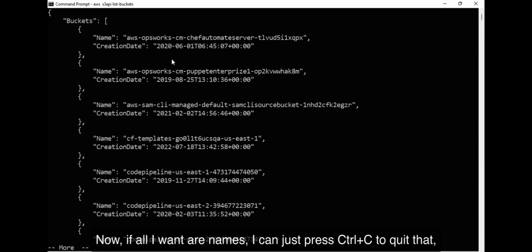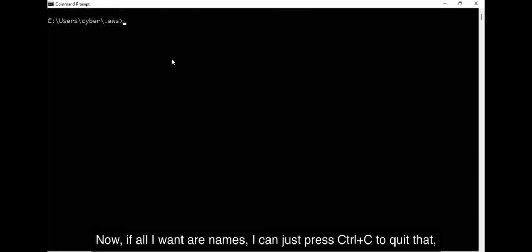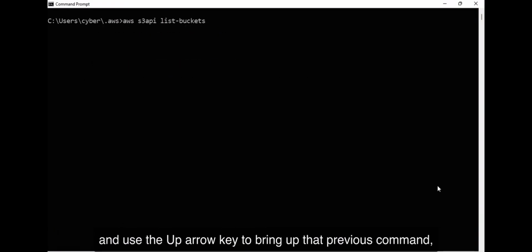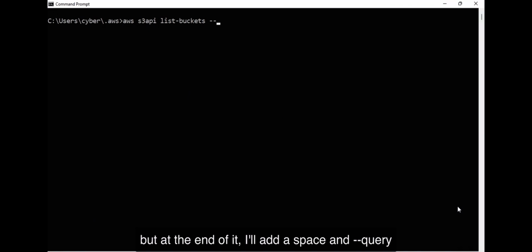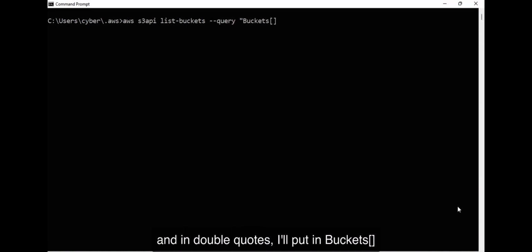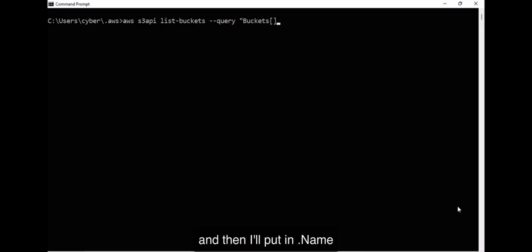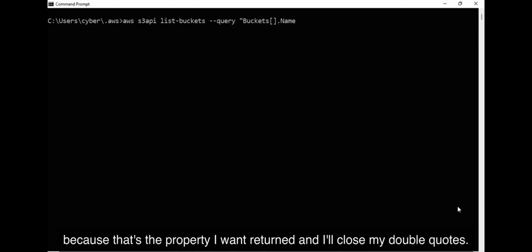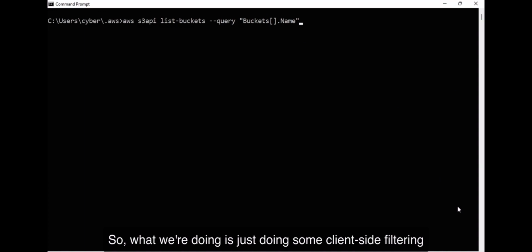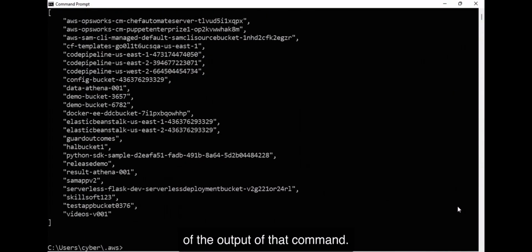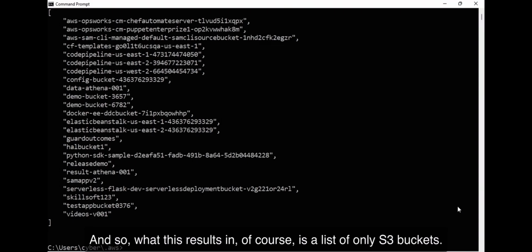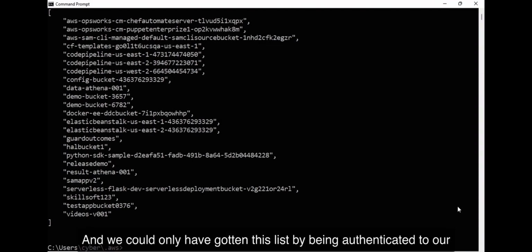Now, if all I want are names, I can just press Control-C to quit that, use the up arrow key to bring up that previous command, but at the end of it, I'll add a space and --query, and in double quotes, I'll put in Buckets, open close square bracket, because it's a collection of buckets that will be returned from this command, and then I'll put in .Name, because that's the property I want returned, and I'll close my double quotes. So what we're doing is just doing some client-side filtering of the output of that command. And so what this results in, of course, is a list of only S3 buckets. And we could only have gotten this list by being authenticated to our AWS account.